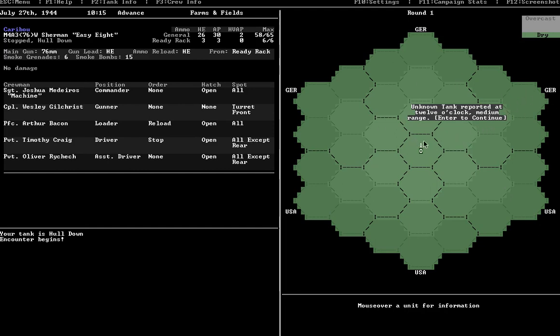So at the beginning of a combat, there's going to be different enemy units that spawn on the board. When they first appear, you only know basically what general type they are. You don't know what type of tank this is. And until you actually spot it, until one of your crew spots it, you can't directly attack it either. So unknown tank reported at medium range. So that's this medium green circle around here.